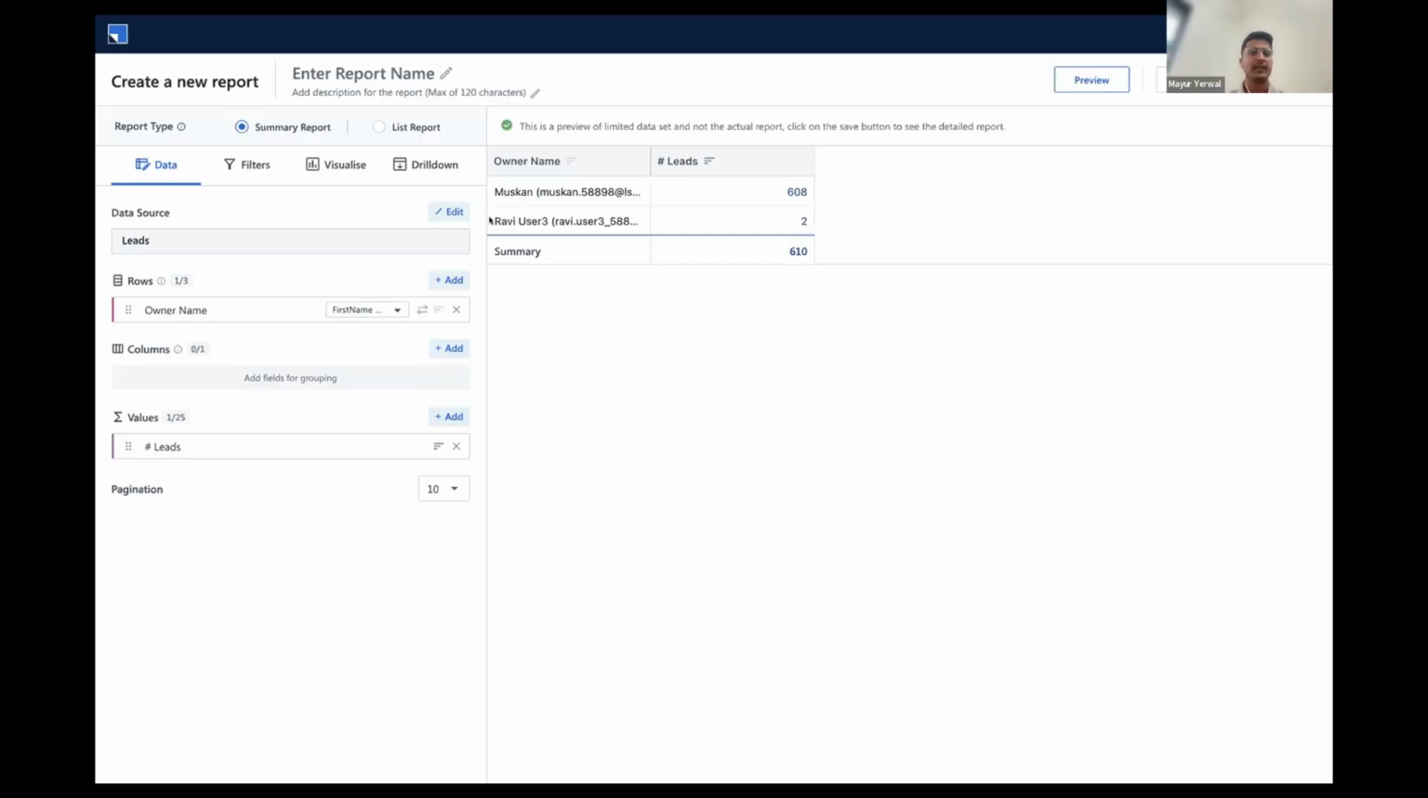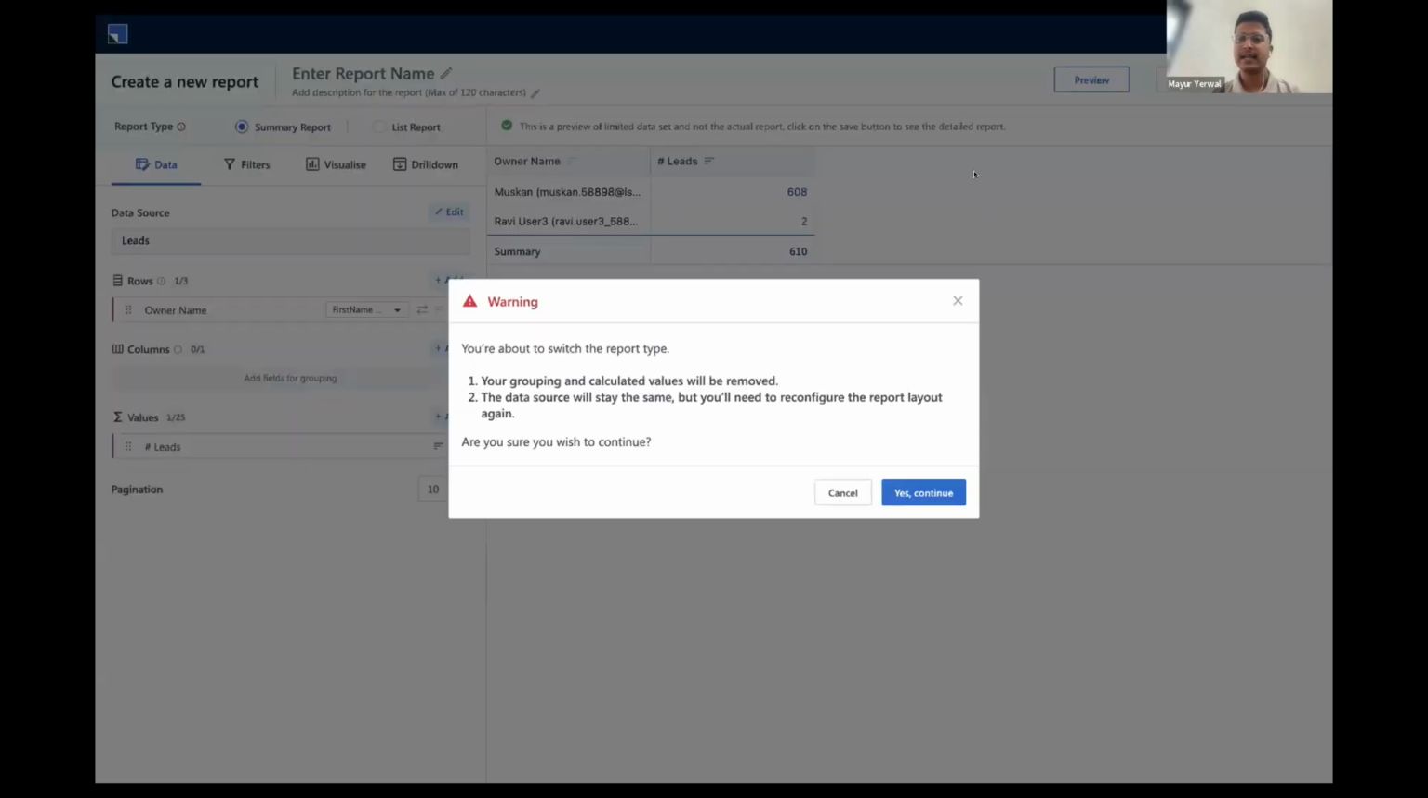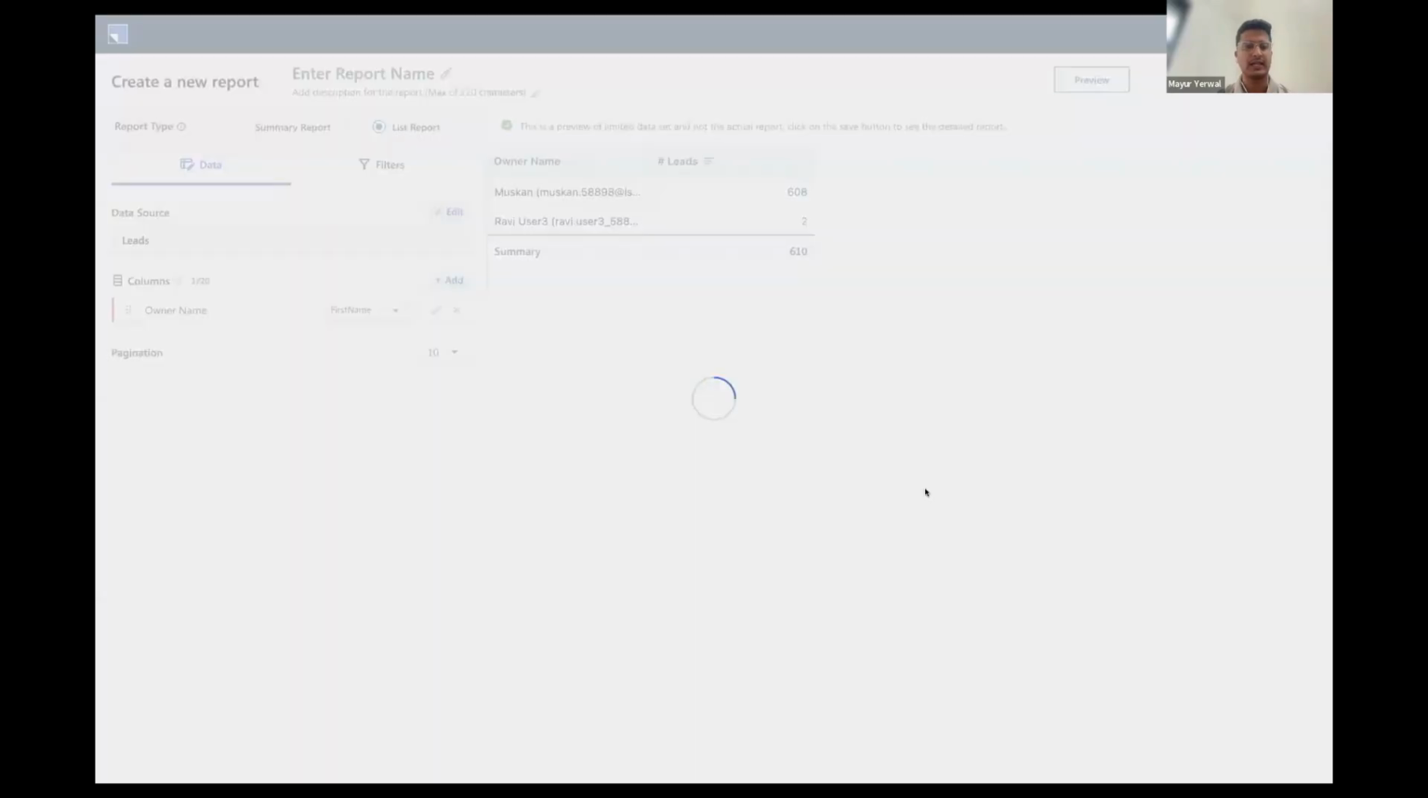So you can see the report types are of two types. One is the summary report and the other is the list report. I hope my screen is visible to everyone. Yes. So just selecting list report. As you can see, there is a pop-up. In this, there is no grouping or calculated columns. And the data source which we have selected would obviously remain the same. So I continue.